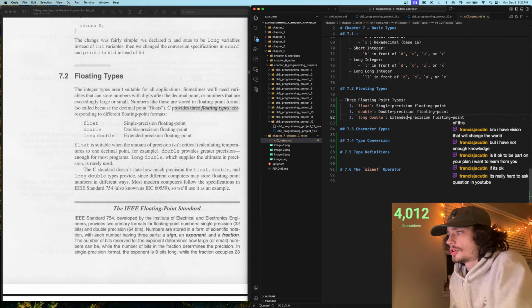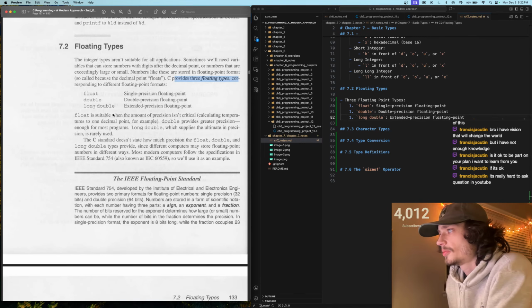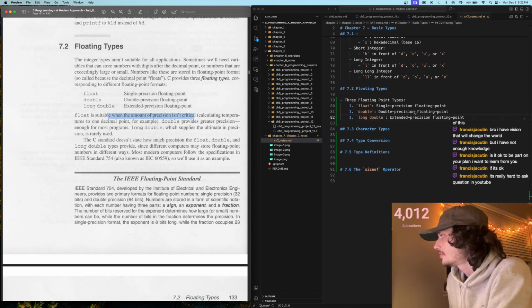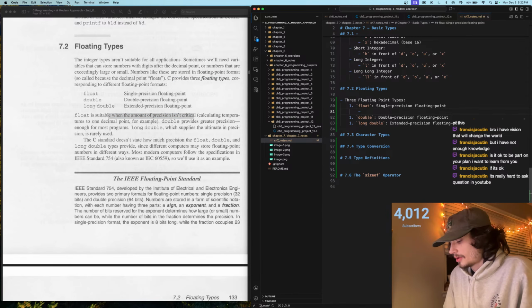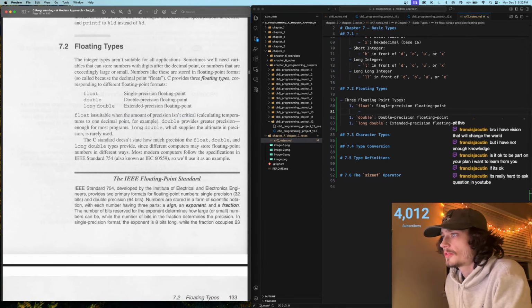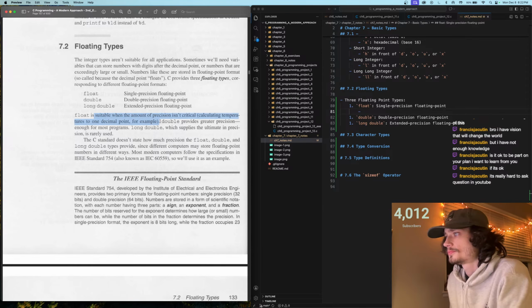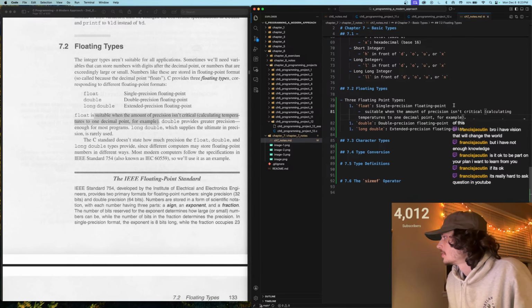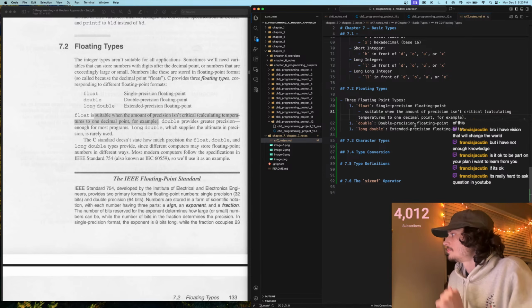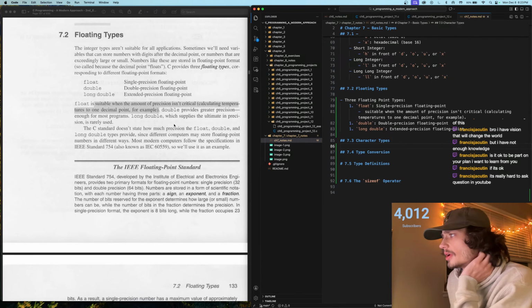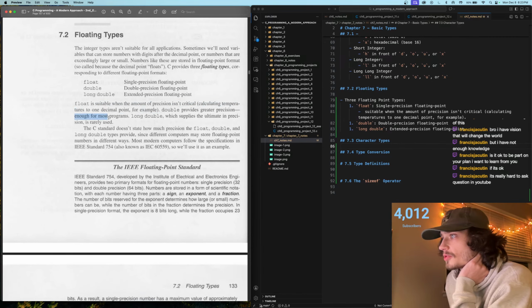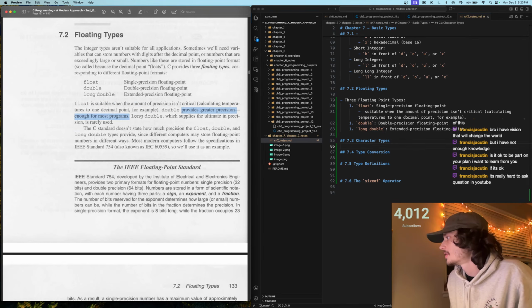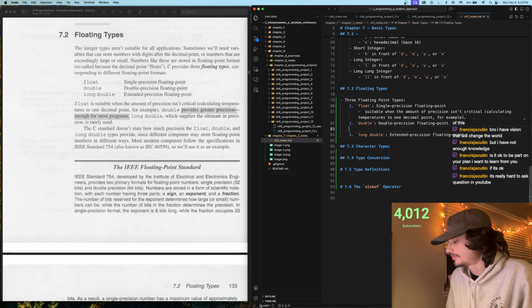Okay, so then we go over some more detail here. The float is suitable for when the amount of precision isn't critical. So we'll say suitable for when the amount of precision isn't critical, like calculating temperatures using one decimal, for example. We'll take that right from the book. Cool. Double provides greater precision, enough for most programs.